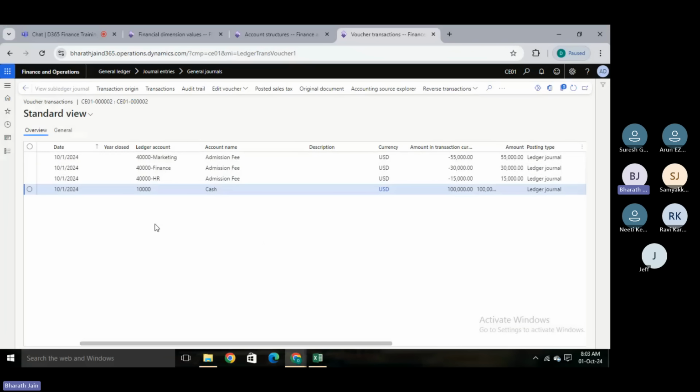Now I will show how this is run in the backend from the report perspective also. So let's see that. Before that, any questions?